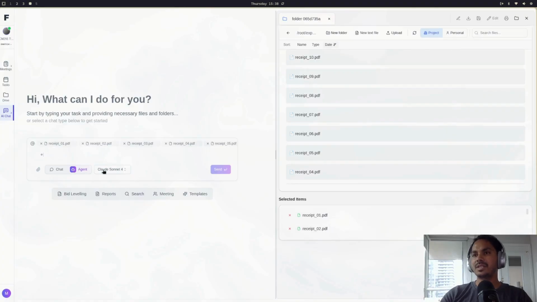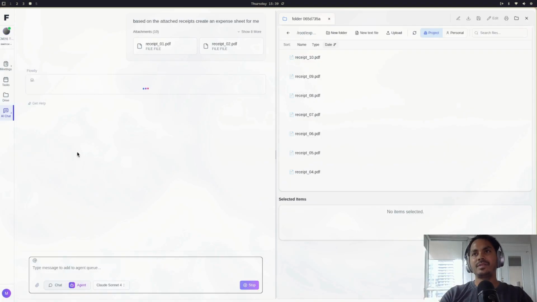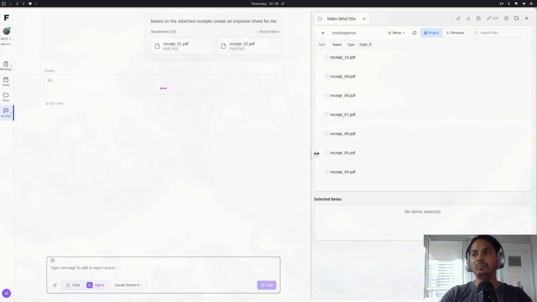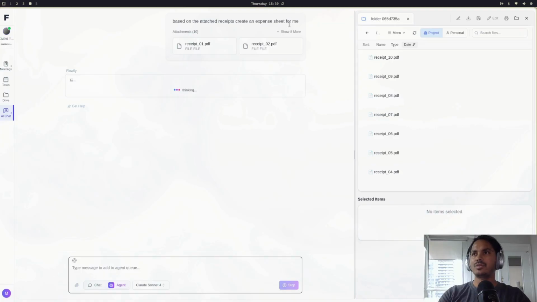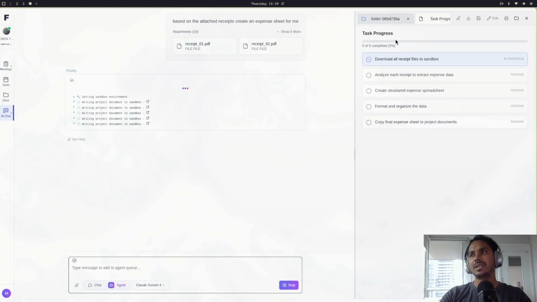for demonstrating this, I'm attaching all these 10 receipts, and I can give a task to my agent based on the attached receipts: create an expense sheet for me. Very simple, very efficient. I didn't have to do anything much else. You just attach your 10 different receipts, or 20 different receipts, or even your complete folder, and then ask the agent to analyze each receipt and then create the expense sheet.